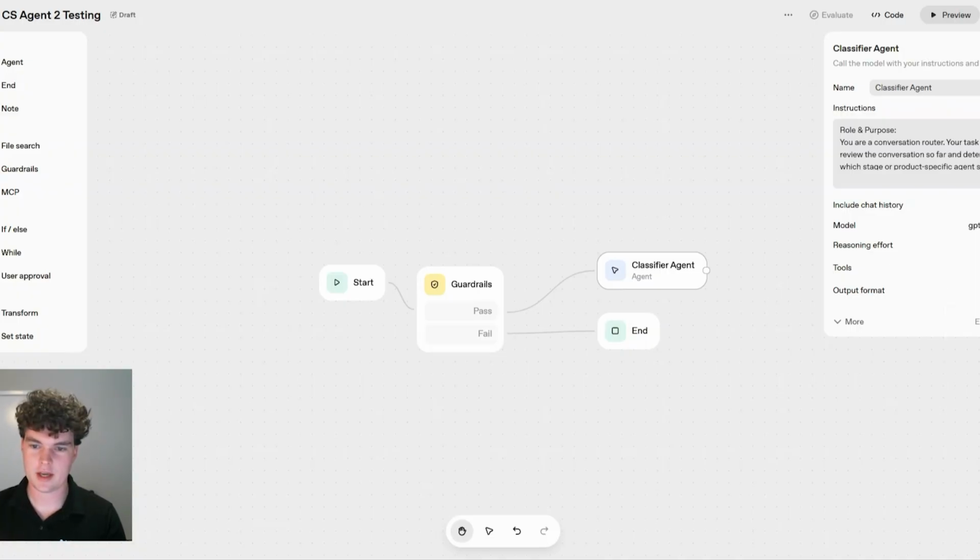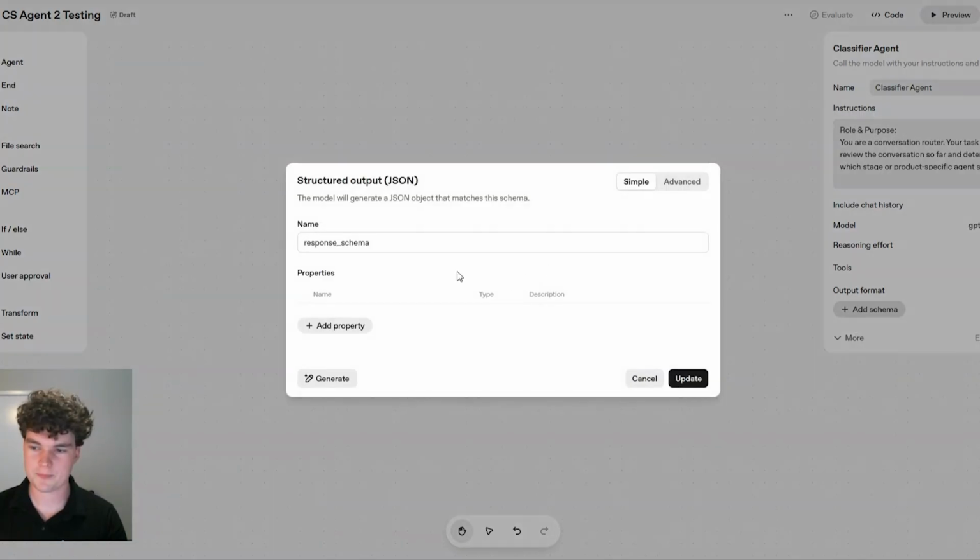And then as for the output format, this agent won't be talking to the user. It's just routing the conversation to the next step. So I'll show you what that looks like. We're going to change the output format to JSON, and then we're going to add schema. Right? So leave this as response schema, that's okay.